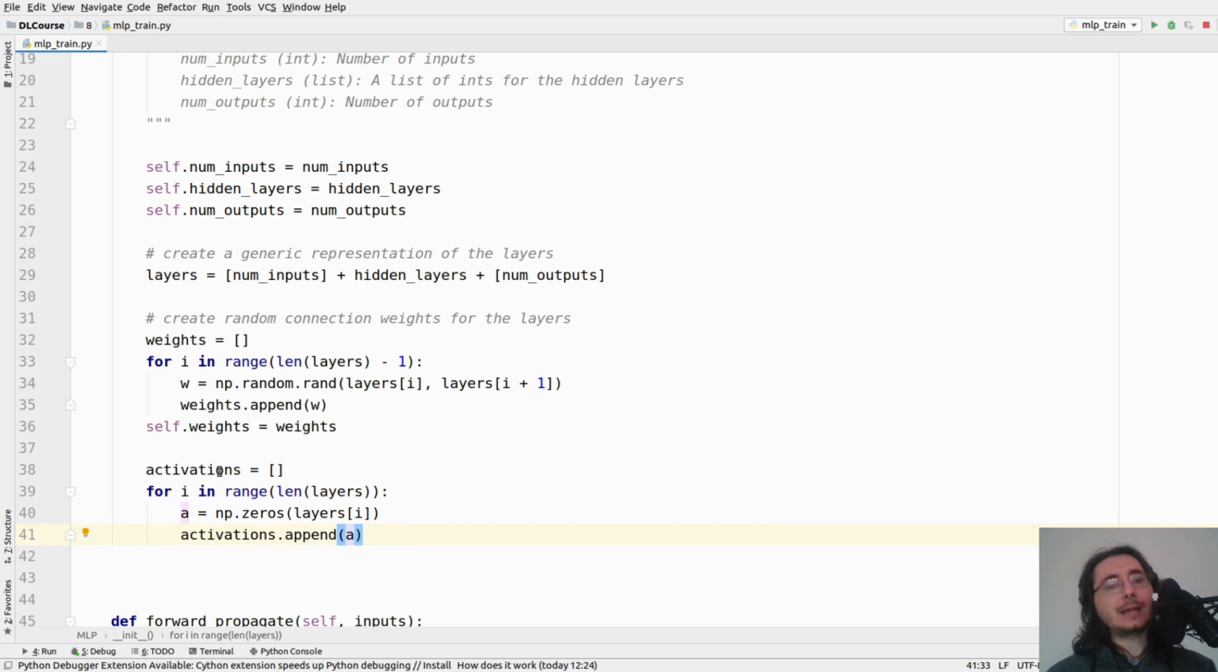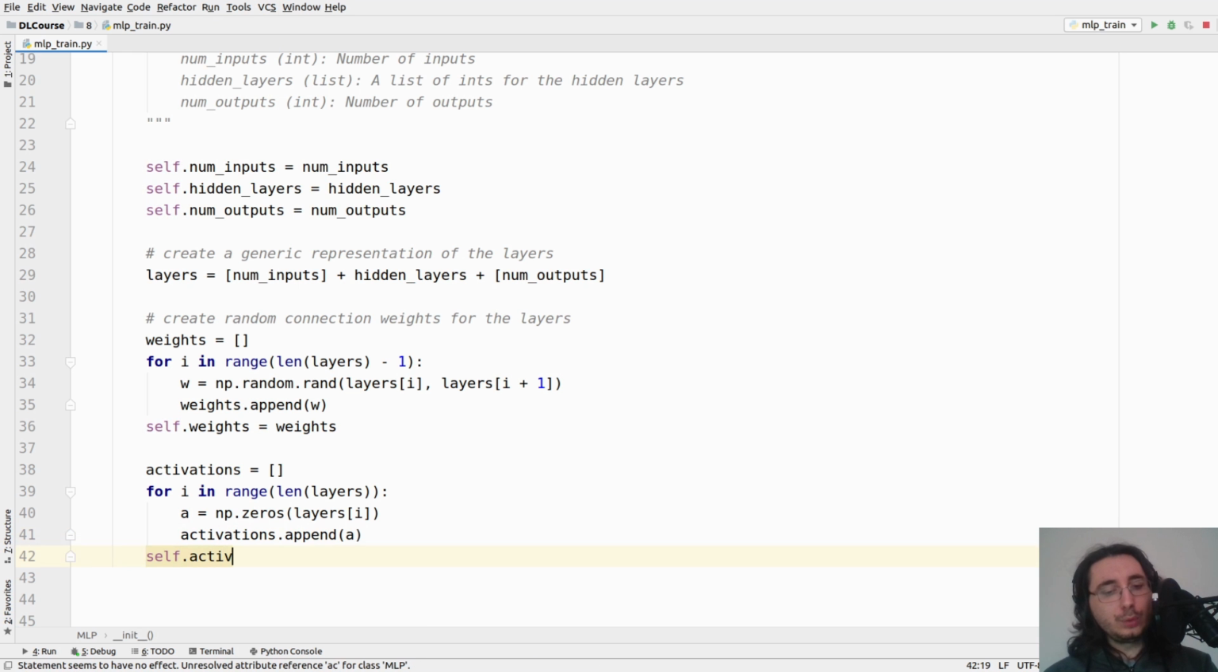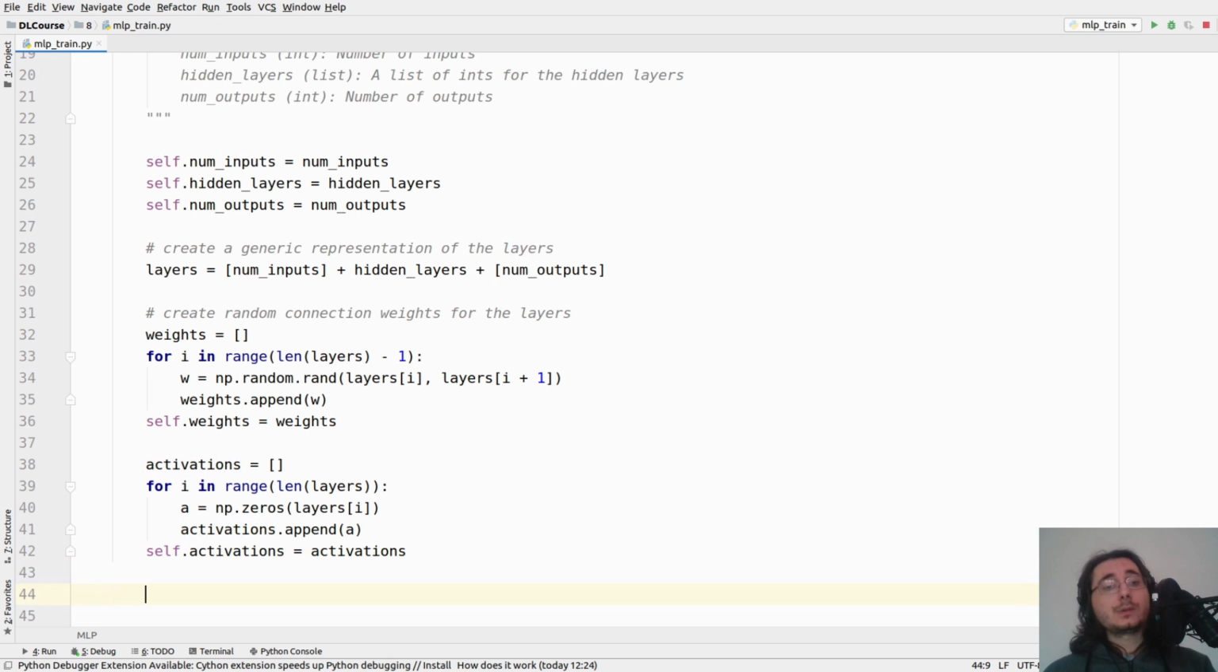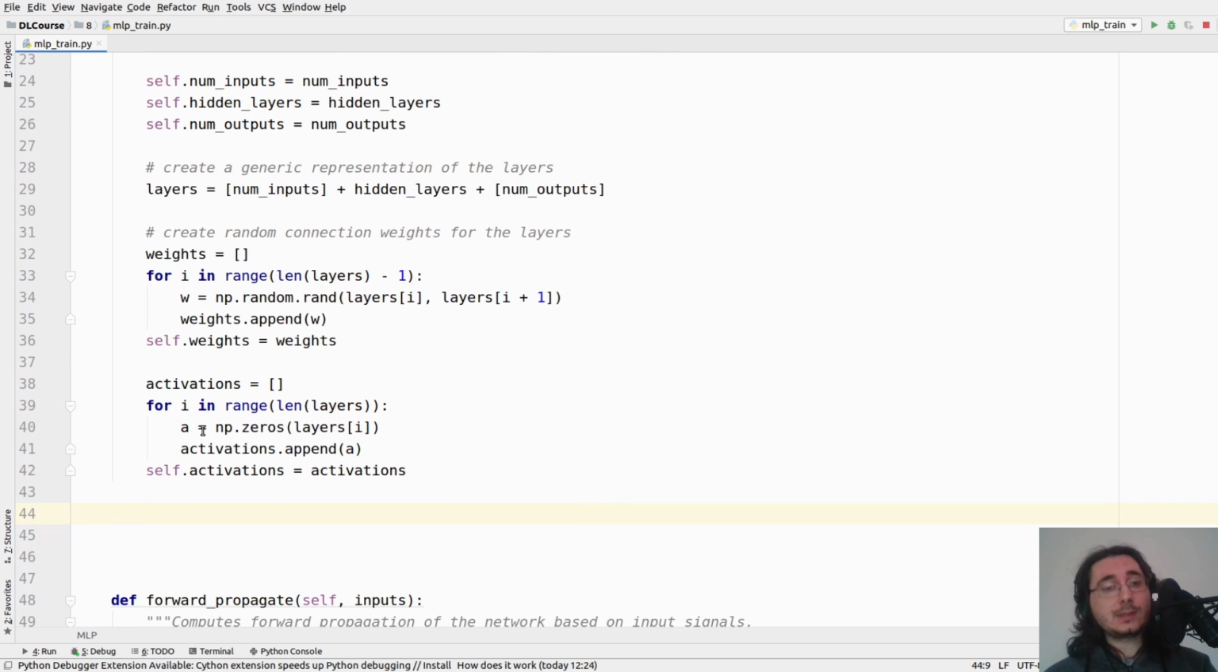So in the end, activations is going to be a list of arrays where each array in the list represents the activations for a given layer, right? Now we want to store all of this information in an instance variable called activations. And so self.activations is going to be equal to activations. Nice. Now we should do something similar with derivatives as well.